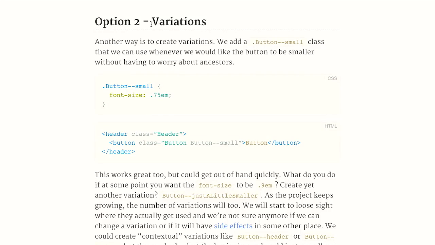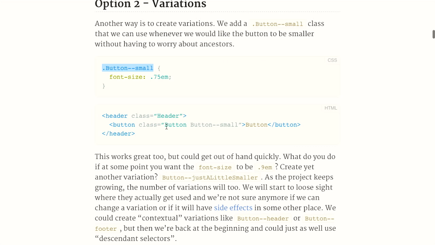Exactly. So option 2 is variations, right? So let's say we have this class button small, and then we do something like this. We say, well, we're going to have a header, and then we have this button, and then we're also going to have this button small class, which is slightly more of a specific selector, and it will change the font size to something like this.